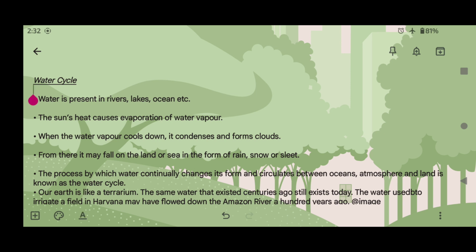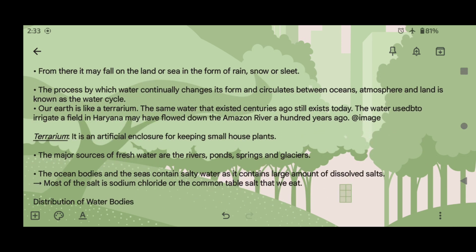The process by which water continually changes its form and circulates between oceans, atmosphere, and land is known as the water cycle. Our Earth is like a terrarium. The same water that existed centuries ago still exists today. The water used to irrigate a field in Haryana may have flowed down the Amazon River 100 years ago.